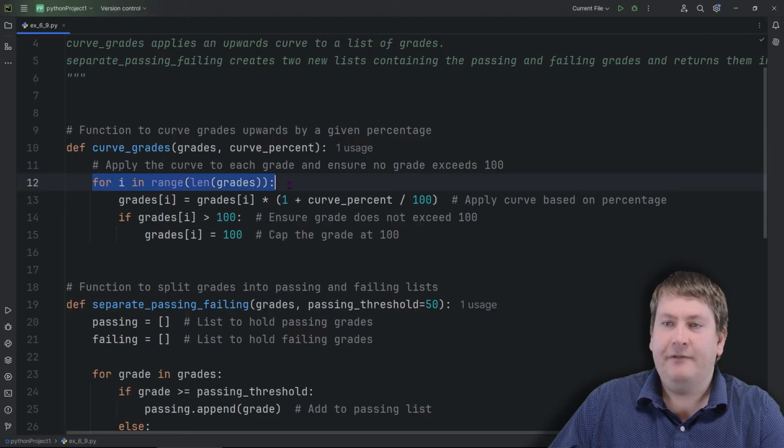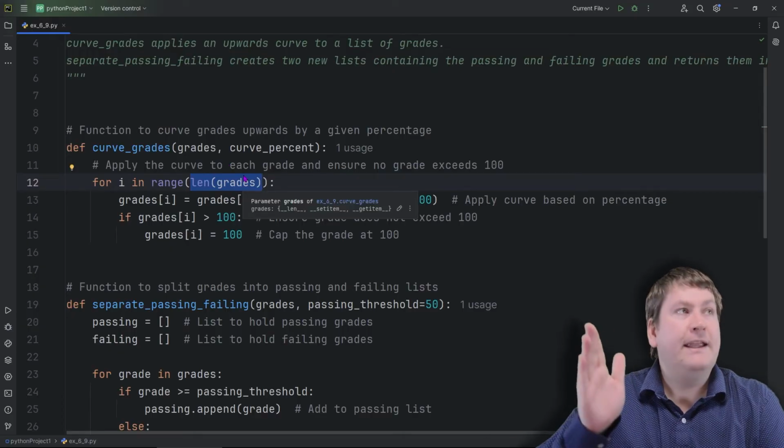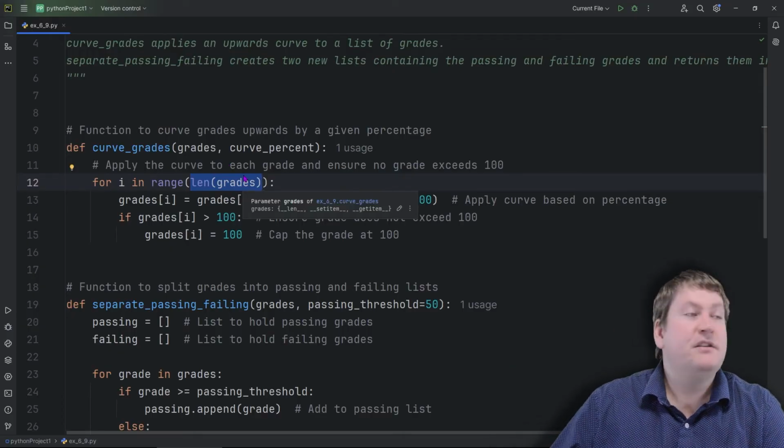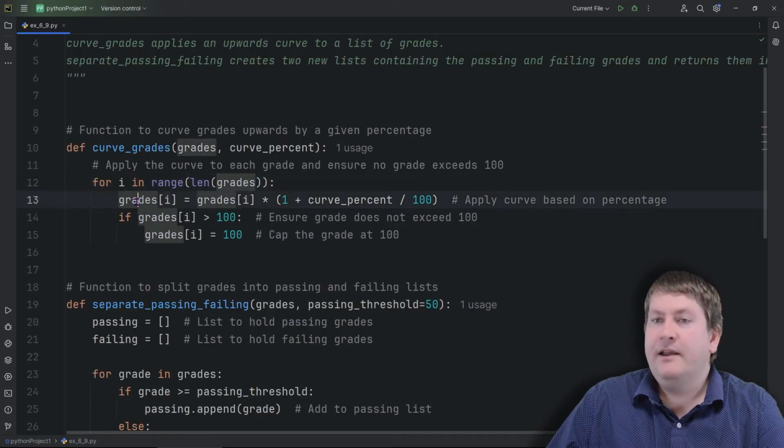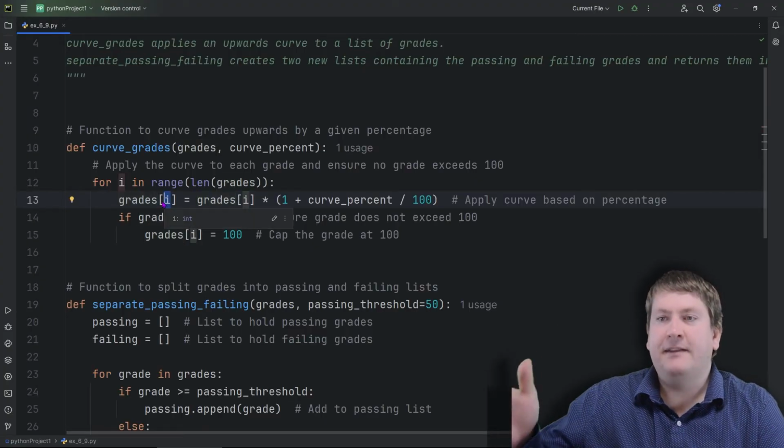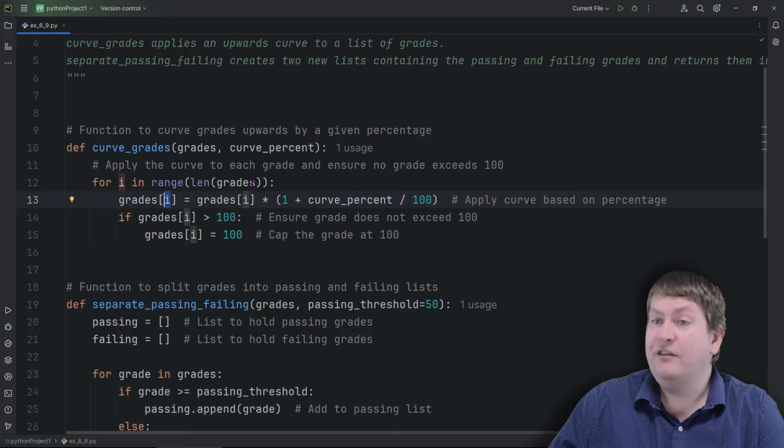Inside this function, we have a for loop. This for loop is using that range method we saw before, where it takes the length of our list, grades, and then it's going to run from 0 all the way to 1 less than the length of the list, which should be the indices for every single element in the list, starting with i equals 0. Inside the for loop, we are updating the value of grades at i. So this would be the first element, then the second element, then the third element, and so on.